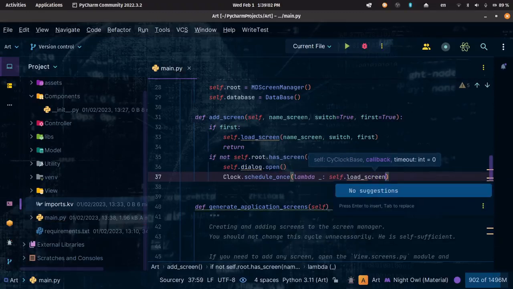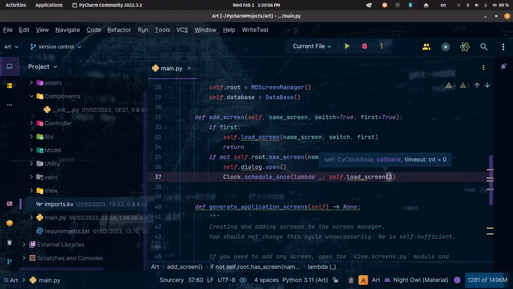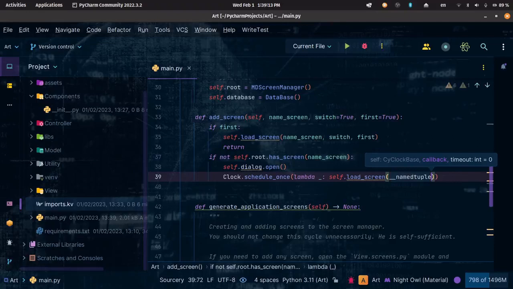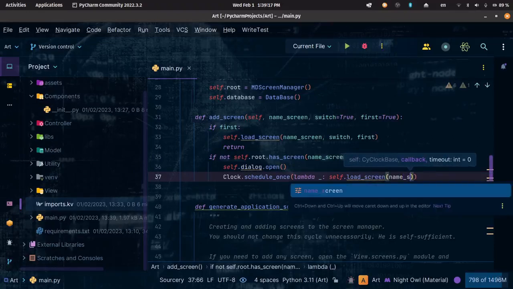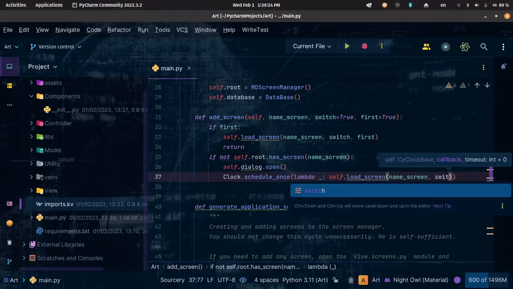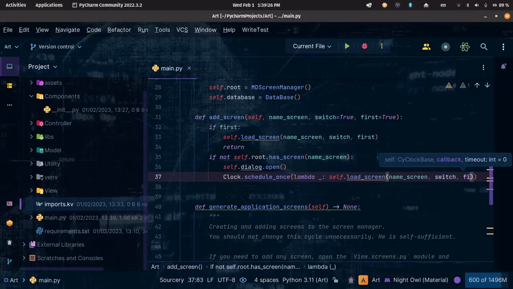Yeah. And then when we have loaded the screen, the next thing, okay, no, we need to pass the parameters needed. Name screen. Sorry, not name, typo. Name screen. And then add switch. And then first. Okay, so we need to create the load screen.